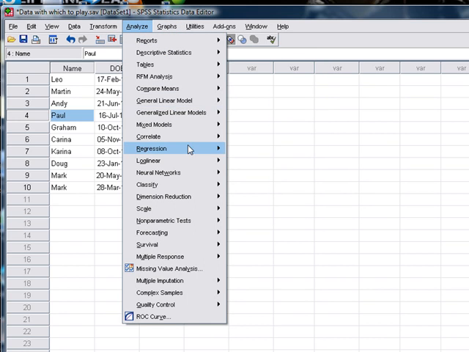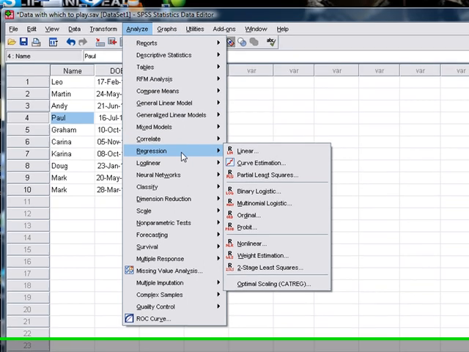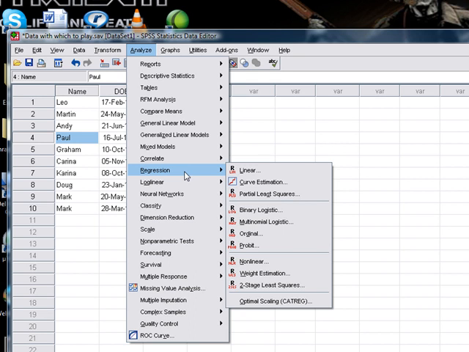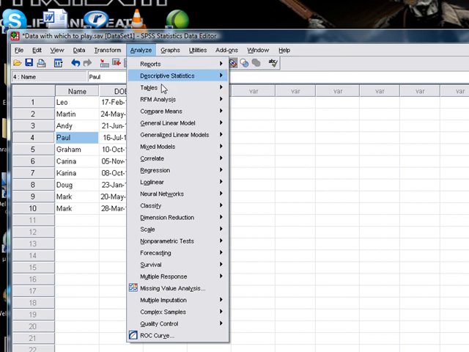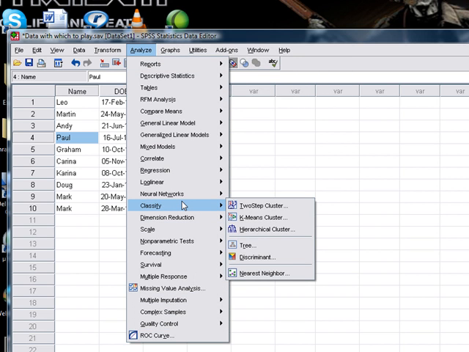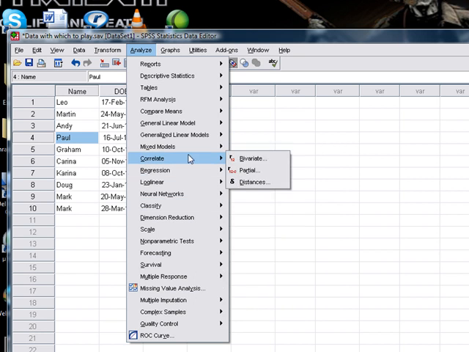Now, one thing that is worth noting is certain bits of analysis or certain procedures are only available if you've paid for specific package components. So if you have a basic SPSS, there'll be things in this menu that you won't see on your screen. Just to let you know, the reason for that is SPSS want more of your money before they'll let you do certain things.